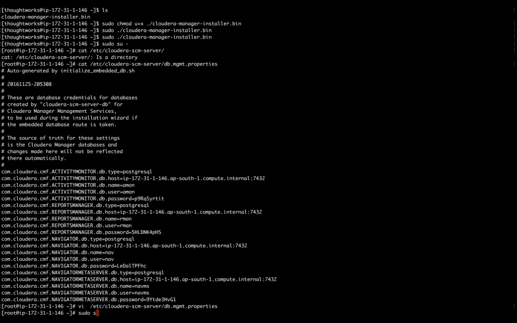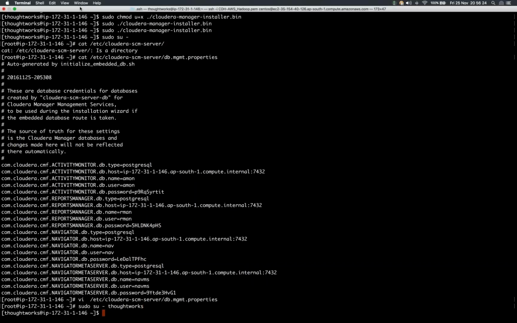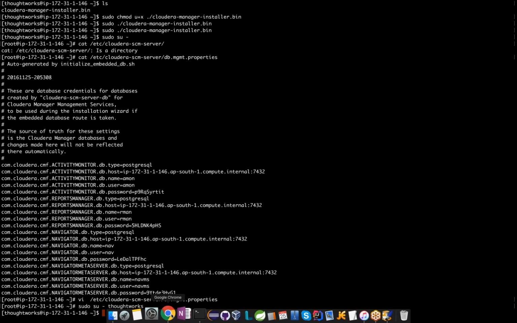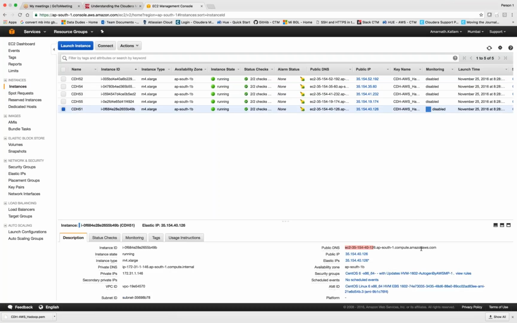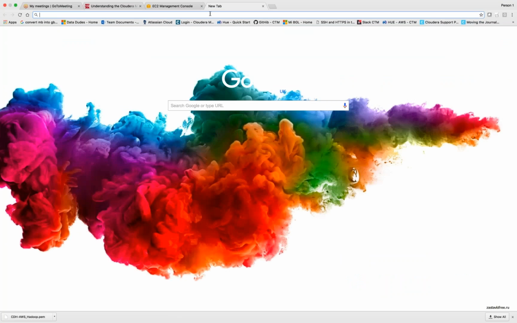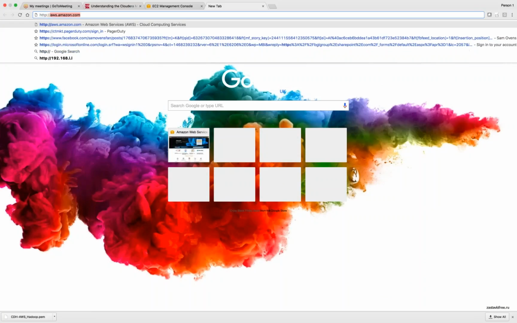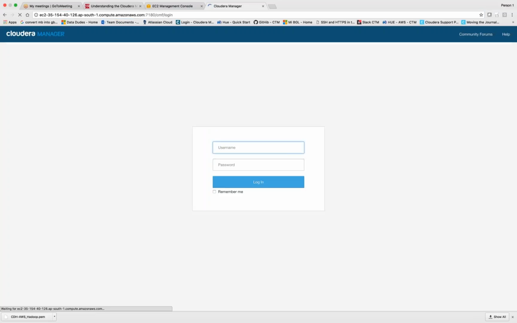Now let me go back to sudo su hyphen thoughtworks, because this is where we have installed it. So that's done. Let's go back to AWS and install CDH 5.1. This is your global DNS, public DNS. Copy it here, go here, HTTP, Control V, 7180. It is working, absolutely working. Admin is the username, admin is the password, login.